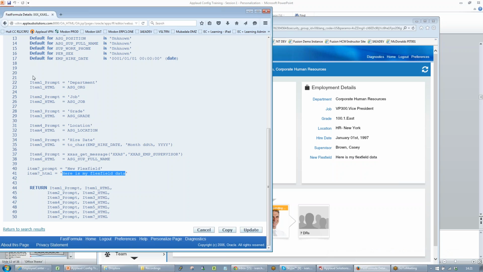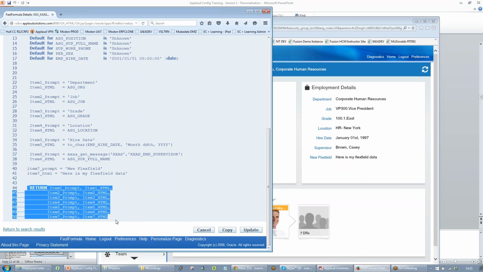You are allowed up to 30 of these pairs, okay? So you can have up to item 30 prompt and item 30 HTML. When this gets bigger, you just get a scroll bar down the side to let you scroll up and down. And then at the end, very important, you have to just return in the formula these values that you've set. That basically is returning it back to the UI, is deciding on how to display that information.